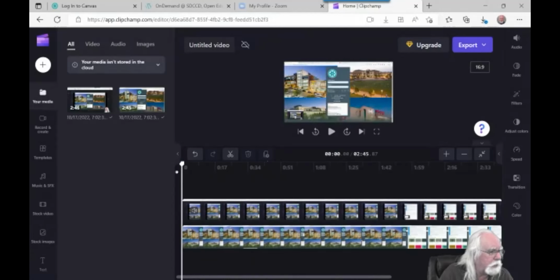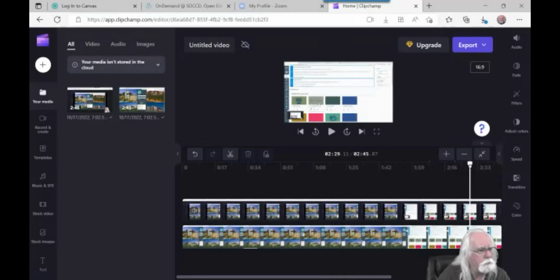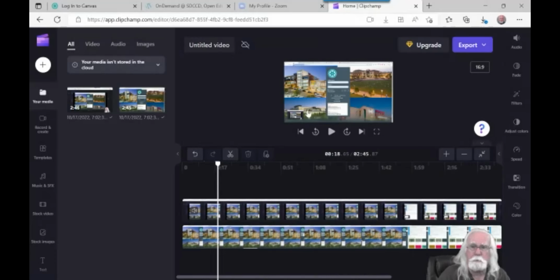I can get a quick look at what recorded by grabbing this vertical white bar with a little pentagon at the head, clicking on it and dragging it back and forth. And if I look at the preview window up there, I'll see that change as I move across. So that looks about right. I can also play this back.